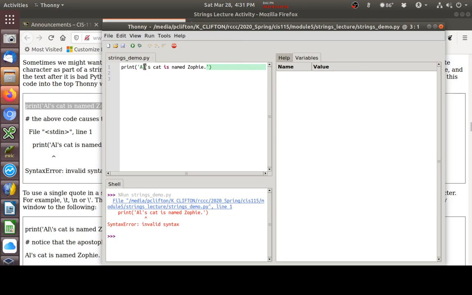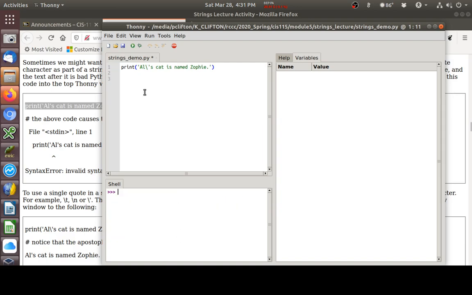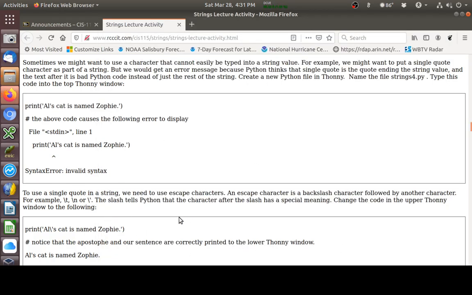So we could fix this a couple ways. We could do this. We could backslash so that we're escaping that. And then it should be happy with that, see? So I could escape it. Or if you don't want to escape it, you could do this. Put double quotes around the outside, and that will work as well. So I showed you 2 ways to handle that.